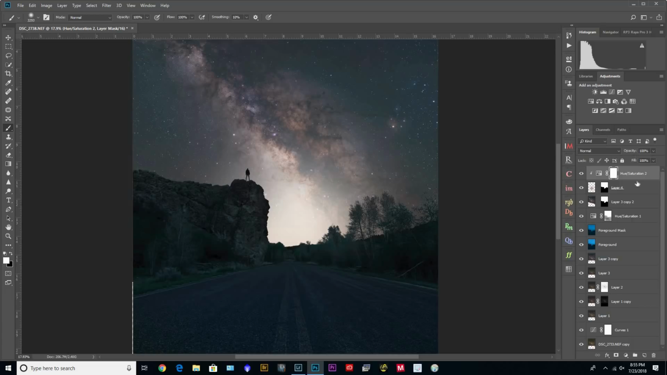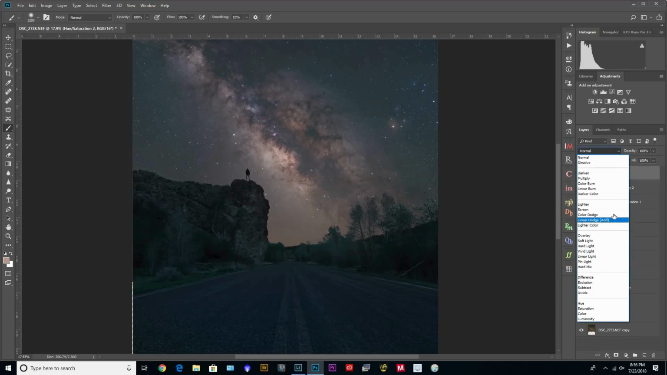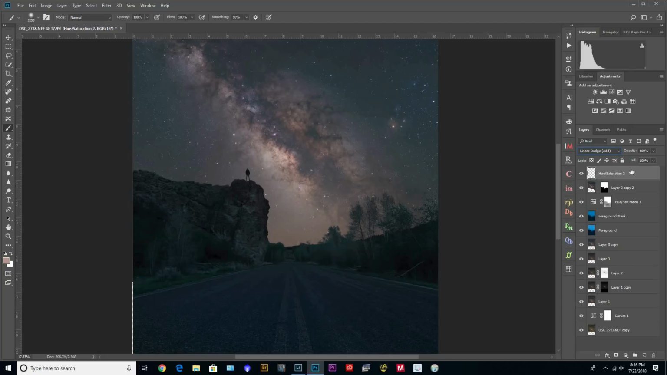And then I'm going to click that and then bring it down to maybe about 20%, I think. Don't want it too powerful. So we want it about there. And I'm just going to merge these, change that back to linear dodge add. So then that's itself. And then we can create a new layer.